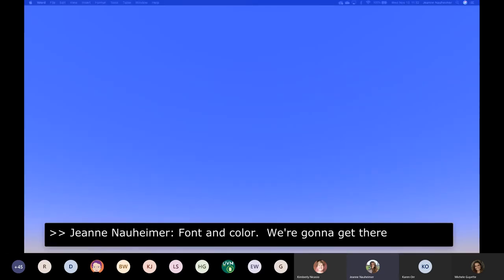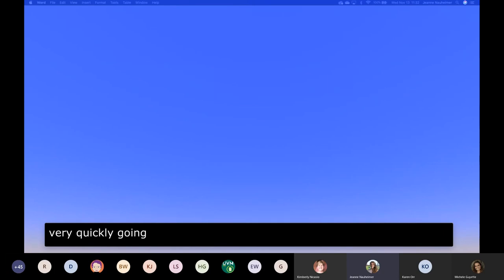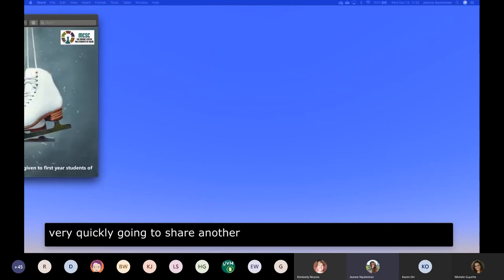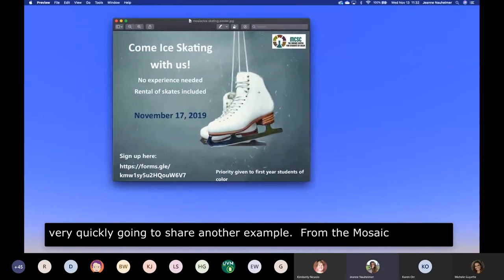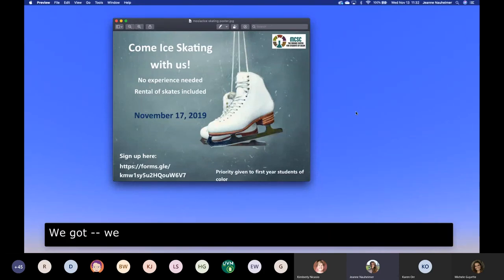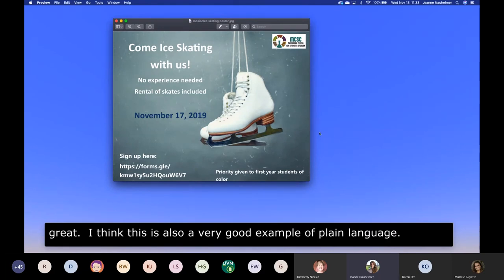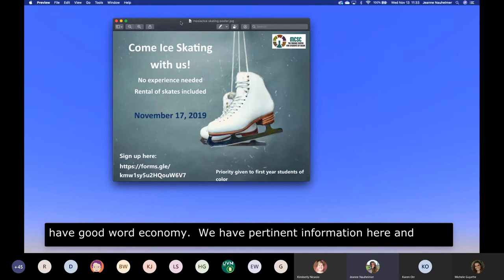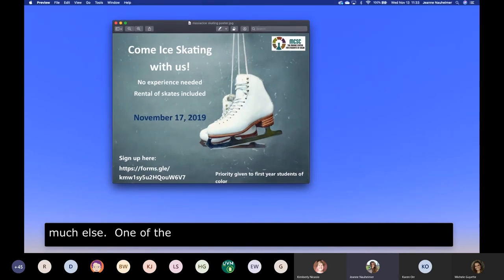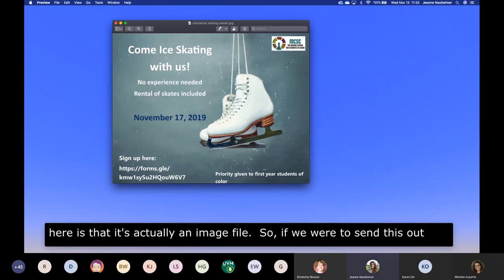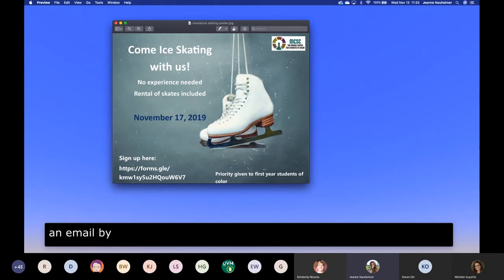Links, font, and color, we're going to get there. So I'm going to very quickly share another example from the Mosaic Center. We've got a come ice skating with us flyer, which I think is great. I think this is also a very good example of plain language. We have good word economy, we have pertinent information here, and not much else. One of the issues as this document just stands here is that it's actually an image file. So if we were to send this out as an email by itself, a screen reader wouldn't have any way of reading any of the content on here.